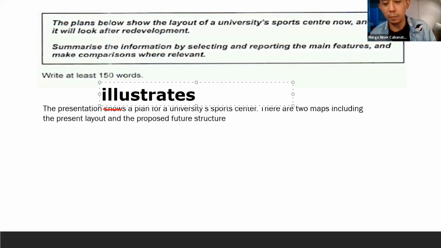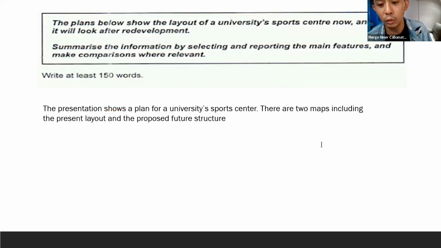So our repurposed version, our new and improved version sounds like this. The presentation illustrates a plan for a university sports center. There are two maps, including the present layout and the proposed future structure. All right. So that is how I will do my introduction for this type.